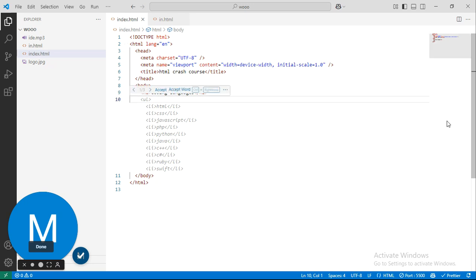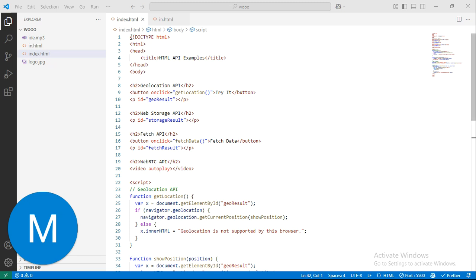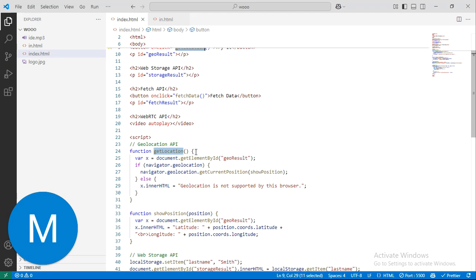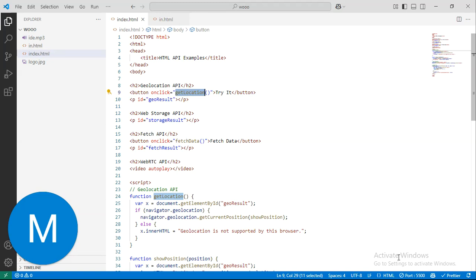The next thing I want to explain is HTML APIs. As you can watch, I've pasted some code over here. Here I have created a button, and inside it I have said if the user clicks it, it should call the JavaScript function getLocation, which is created over here. So these are some APIs in HTML.